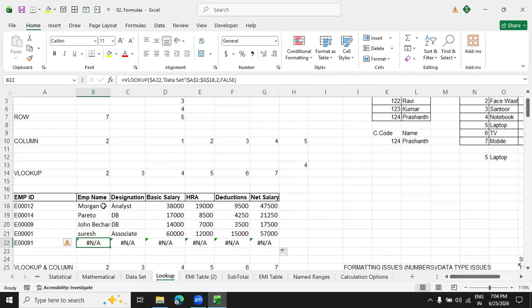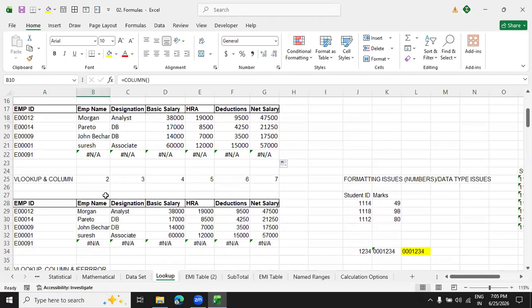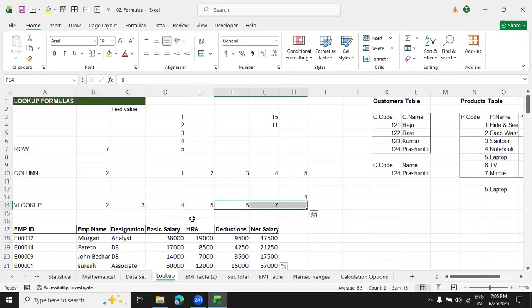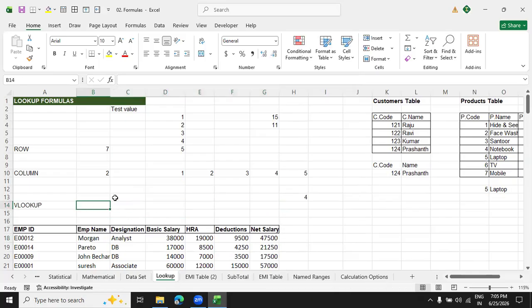So here what you have observed is this column, I am typing it manually: 2, 3, 4, 5, 6, 7. Yesterday we discussed the column formula, how to get this 2, 3, 4, 5, 6, 7 dynamically. Without typing, I want to get this dynamically. I will write here a column formula, equal to column.